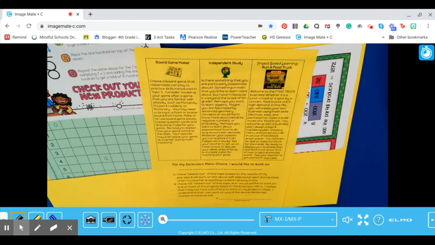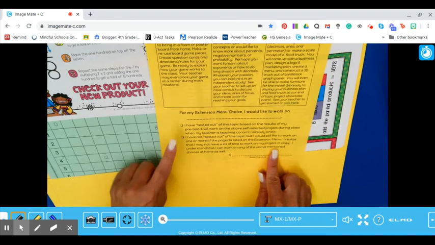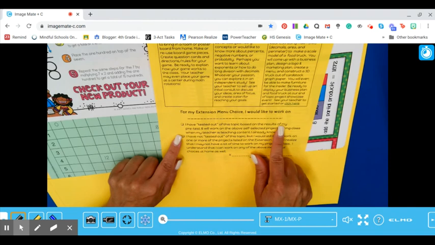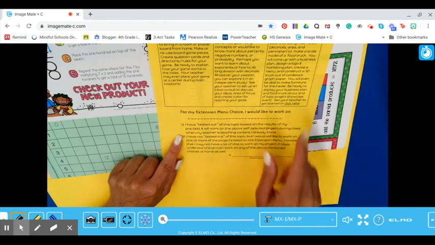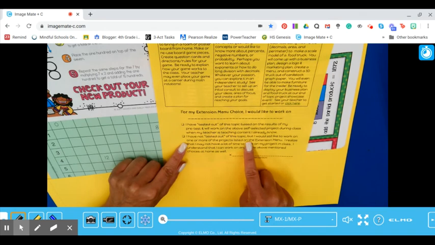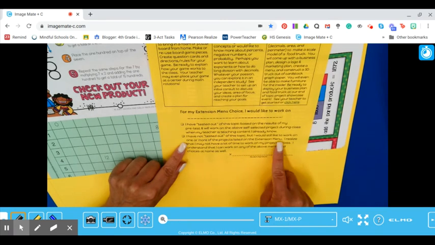Okay, so it says on the bottom here, there are two choices. Number one, I have tested out and I want to do one of these projects, and then you'd list it on the line here. Or I have not tested out of this topic, but I would still like to work on one or more of the projects listed on the extension menu.